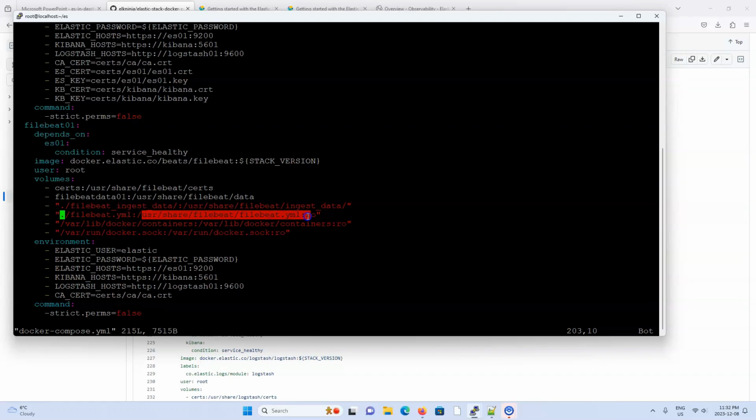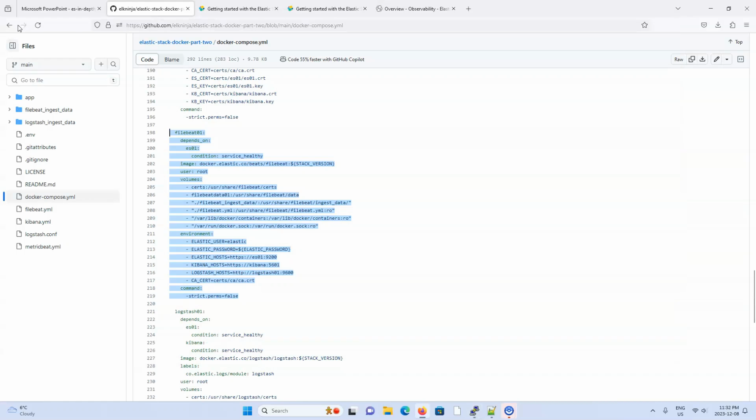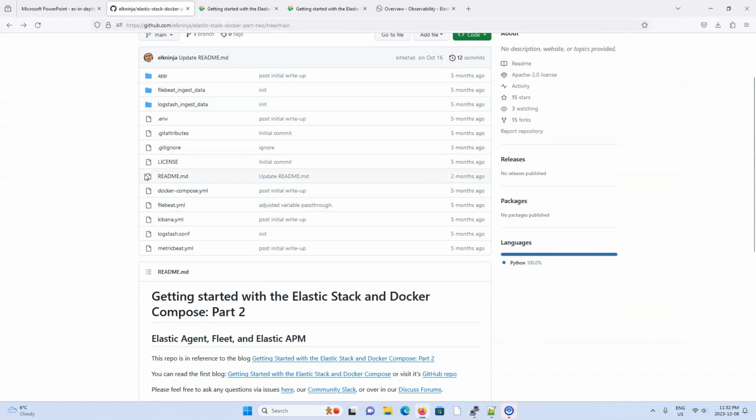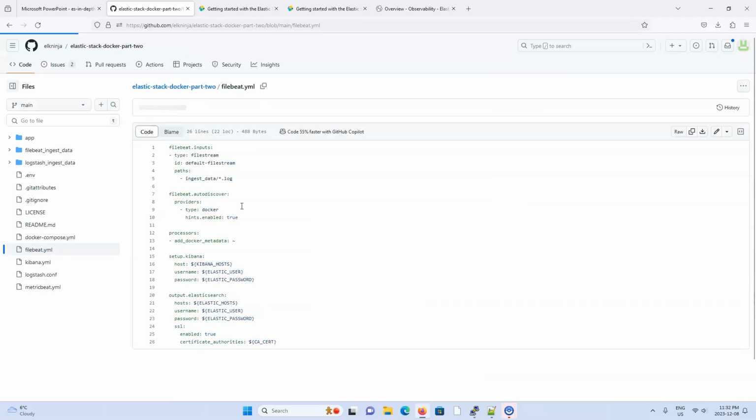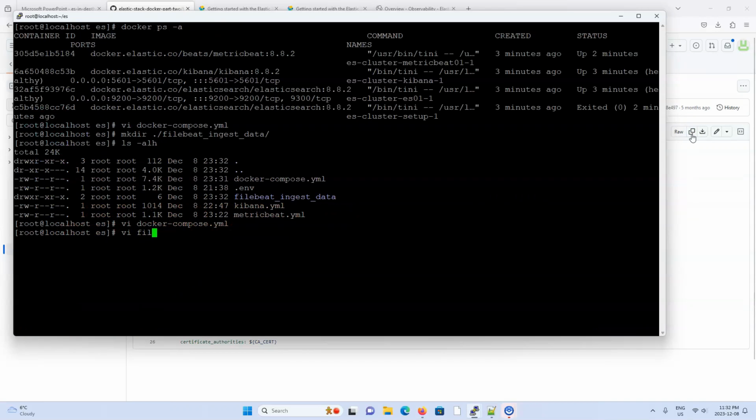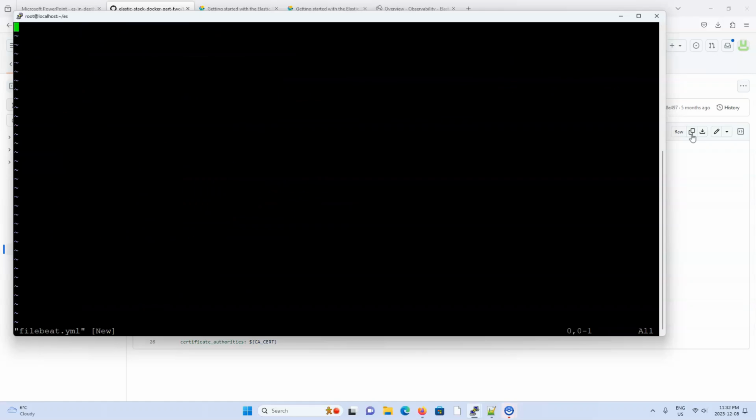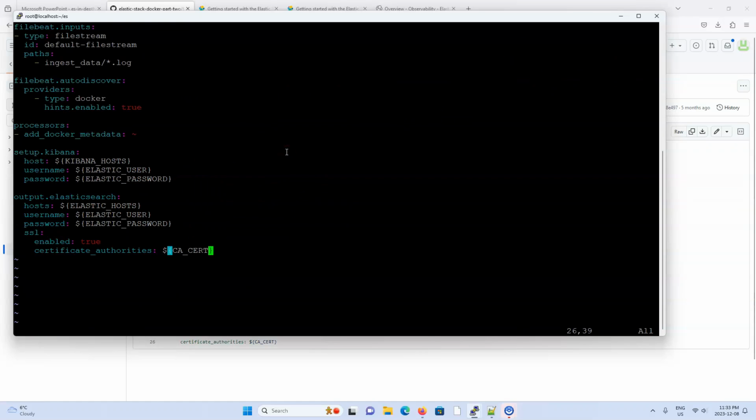So the container is going to read this YAML file, which is used for configuring Filebeat. And I'm going to grab it here. This one over here. Let's copy this. Okay, so this will tell us what type of data we're ingesting. Up here, we're going to ingest anything that ends with a .log file.